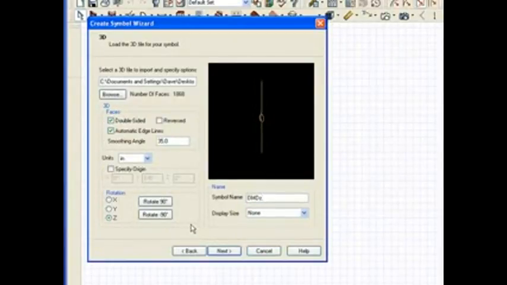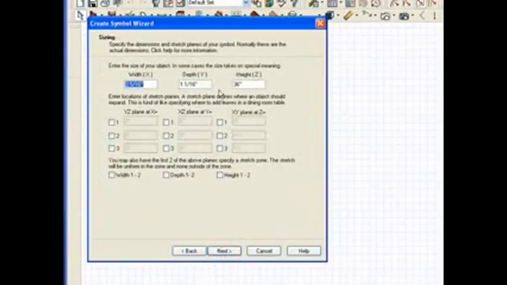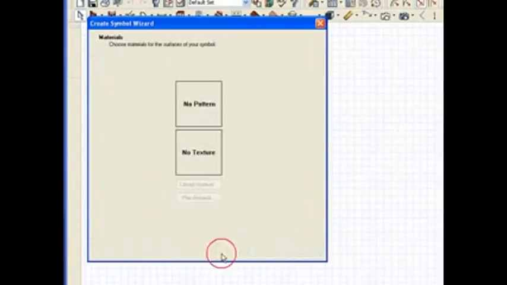Let's call this Iron Railing. Sounds about right. Everything else looks good. You can manipulate these changes if you'd like. Click Next, Next. The height, the width, everything seems fine.